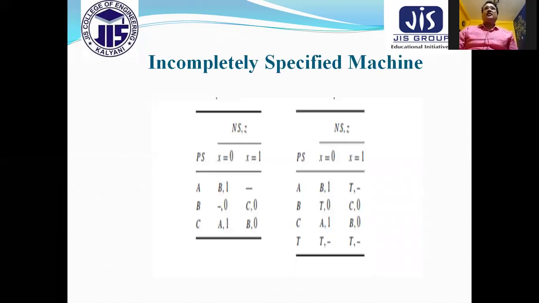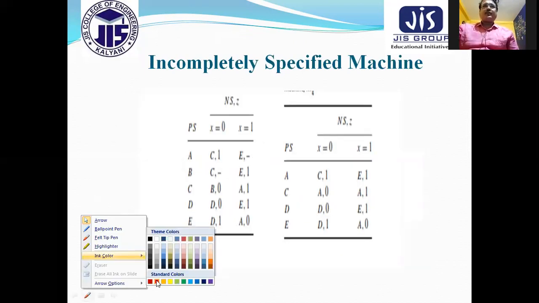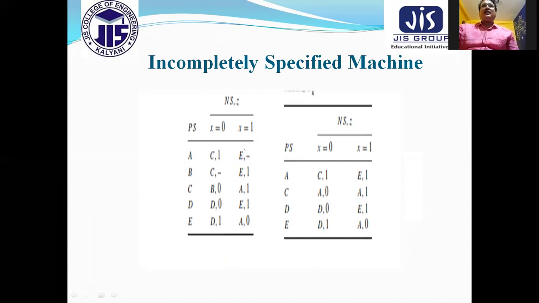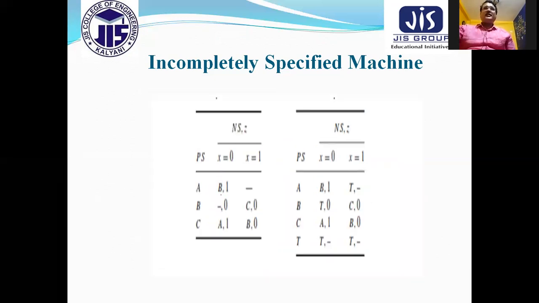In this figure, in this machine, you can see that from A, taking the input 1, I can go to E, but what will be the output here is not specified. We are not aware of the output. Similarly for B, taking 0, we can go to C, but there is no output. So for A with input 1, there is nothing, not even the output or state. Here the output is there, but the state is not there.